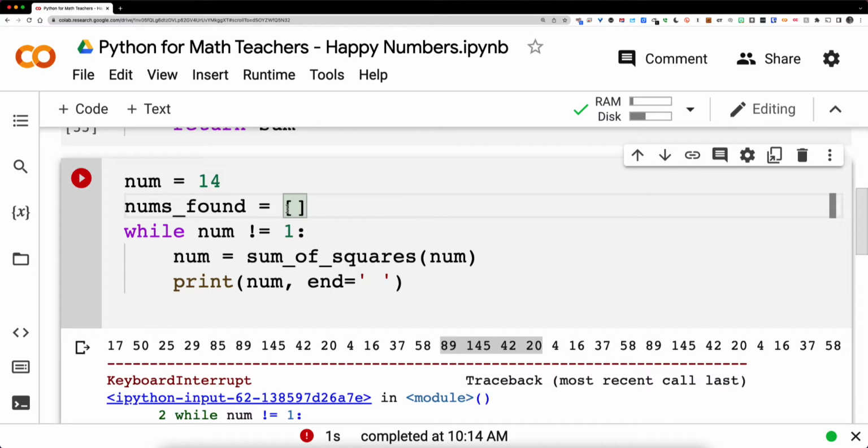These square brackets, they're sometimes called, but properly they're just brackets. If there's nothing in it, it's an empty list. So instead of printing the number, what I want to do is put the number inside that list and then do a check. If the number I'm putting in there is already in there, then we know that it's an unhappy number.